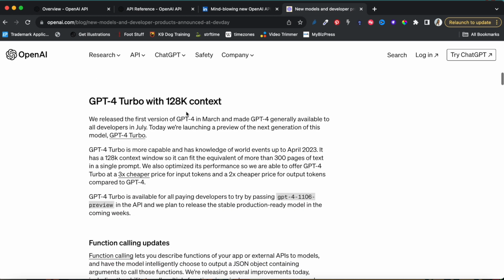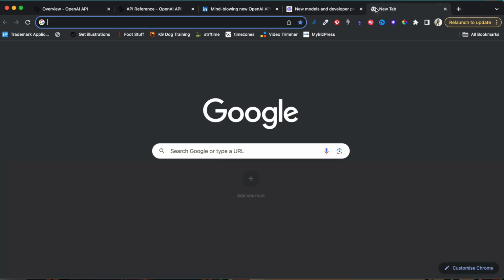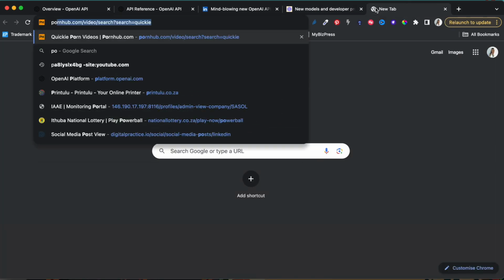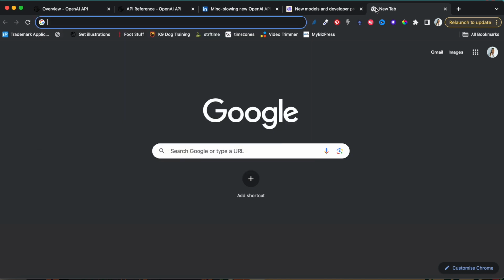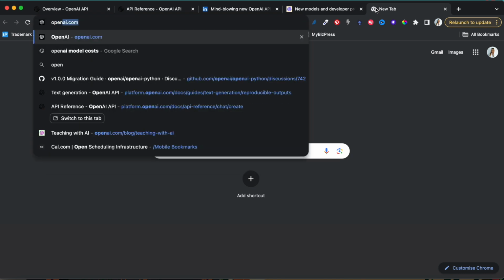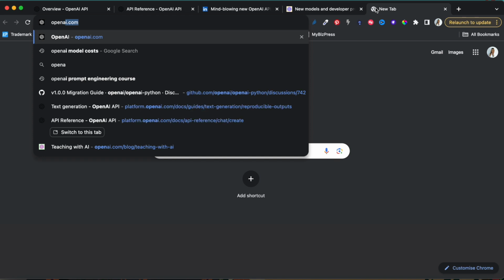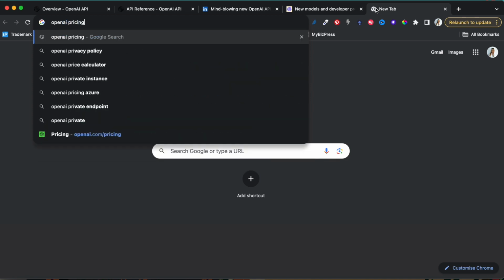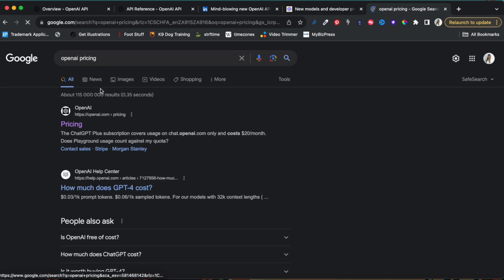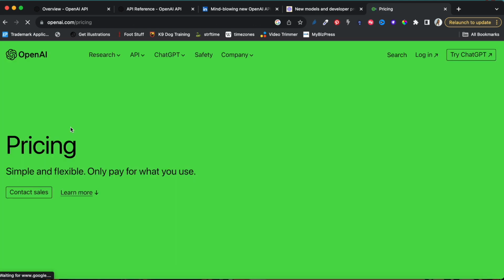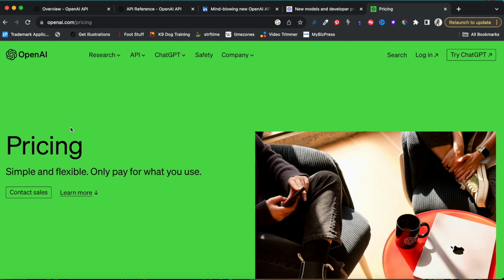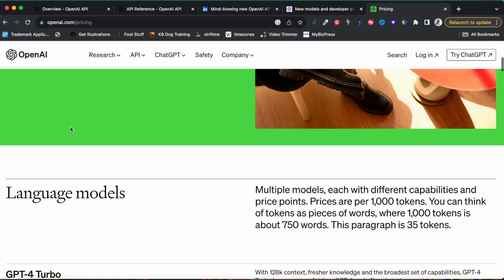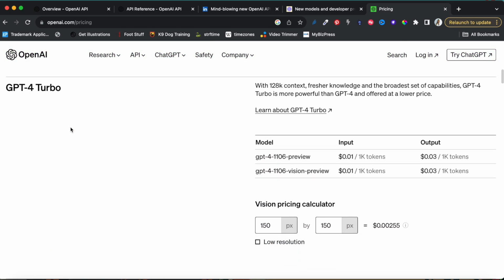So GPT-4 used to be quite expensive. I'm going to show you the pricing page, all right? So let's go to the OpenAI pricing page. OpenAI pricing. It's very important to understand pricing if you're going to be building production level applications, because it might sound like a few cents, but when you're having thousands of requests, they add up to quite a bit, all right?